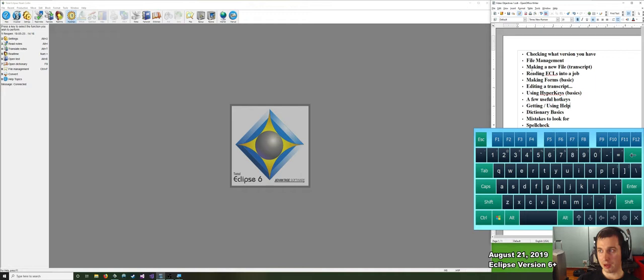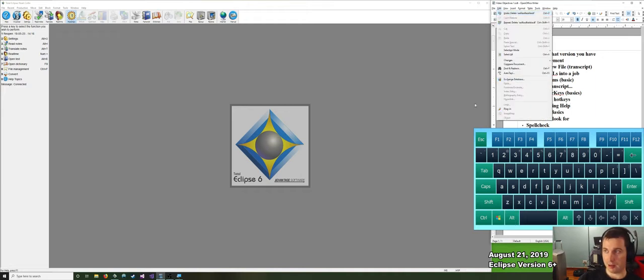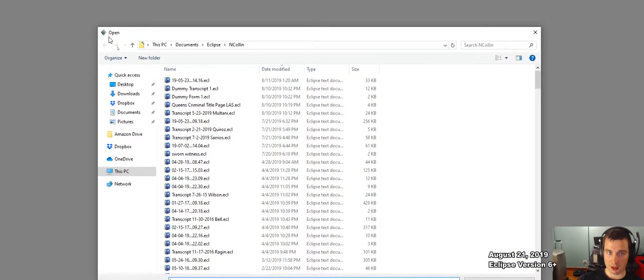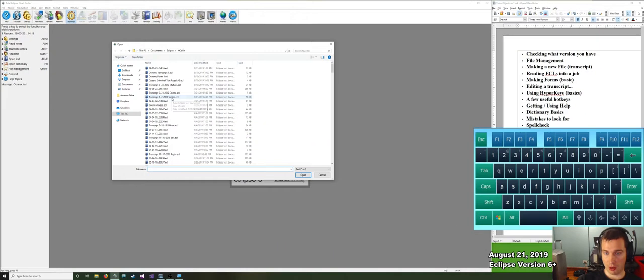Okay, so to make a new transcript, as you can see on the keyboard on the right, we're going to hit Alt and E. Excuse me, I'm in the wrong. Alt and E. And this brings up the open dialog box within Eclipse. You can open an existing job or you can simply type in the name of a job you want here.